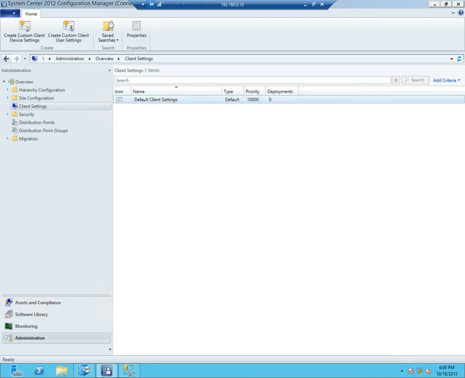All right. Okay, so another setting that I want to talk to you about in the console that will have an impact on the user's experience is the idea of maintenance windows. Well, maintenance windows are again items that do not apply specifically to software updates, or do they? Right? Well, let's see.